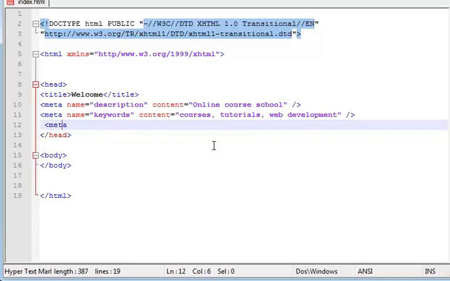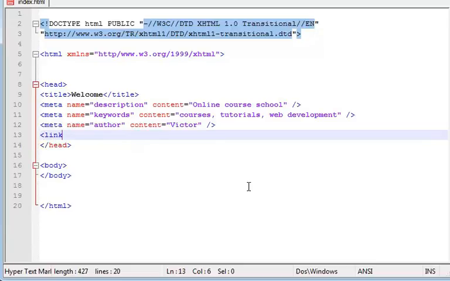Now another one is the author, so we have to type pretty much the same again. Gonna paste it in here. Instead of description is author, and the content, the author is, you can type your name here if you want to, and last but not least, a link to the CSS file, the external CSS file that we still have to create yet.